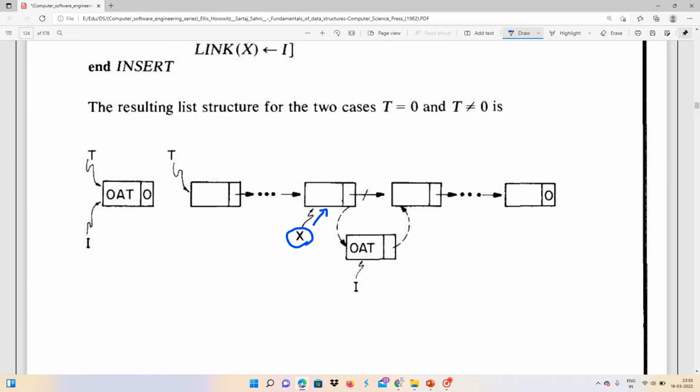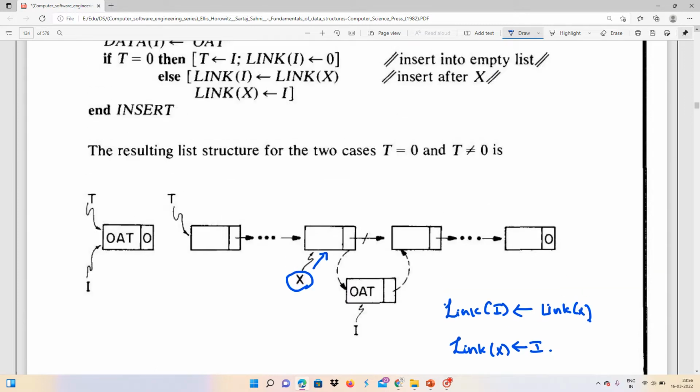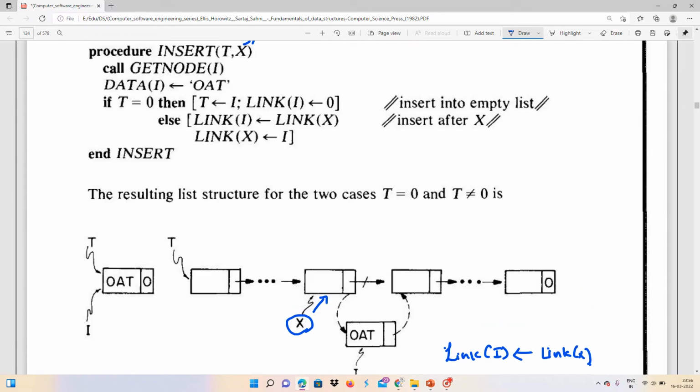So you have to set link of I equal to link of X. Then you have to set link of X equal to I. These are all the things that you have to set so as to insert a node into this linked list. In order to do that, let us see the procedure here.